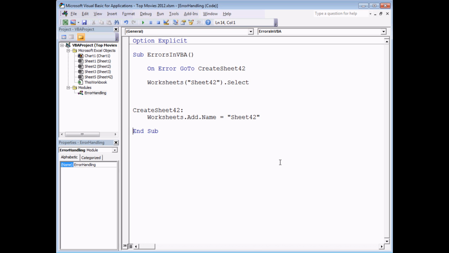If I had lots of other lines of code to run after successfully selecting sheet 42, then I'd need to tell my error handler to go back to that part of the code. So let's imagine, for instance, that once I'd selected sheet 42, I would want to, I don't know, put today's date and time in cell A1, just as something very quick and simple. So I'm going to say range A1.value equals now. So that puts the date and time in there.